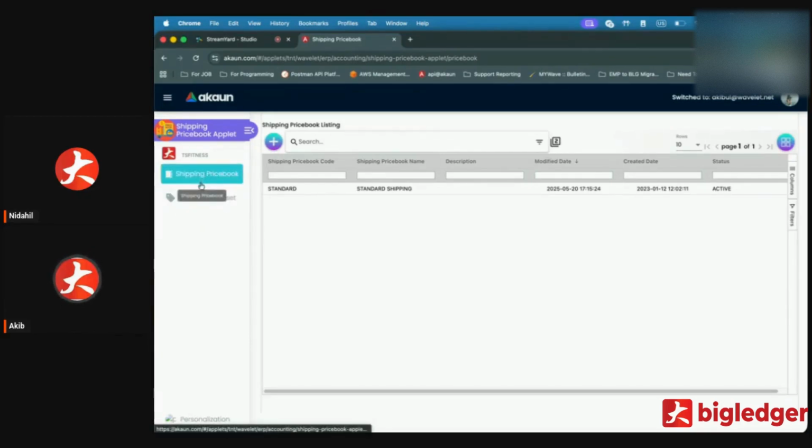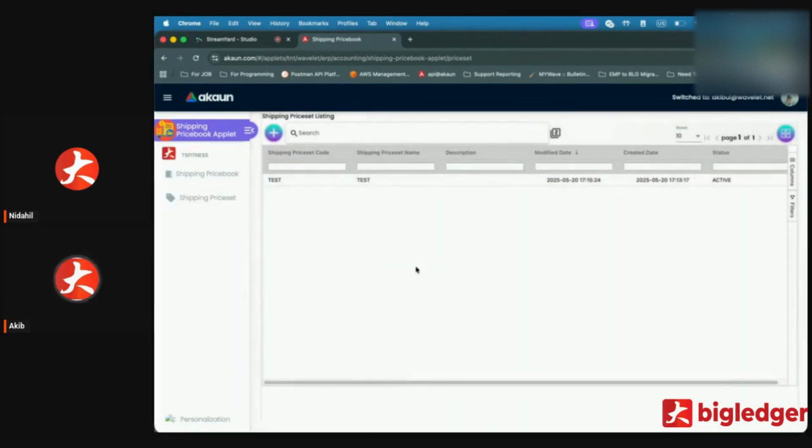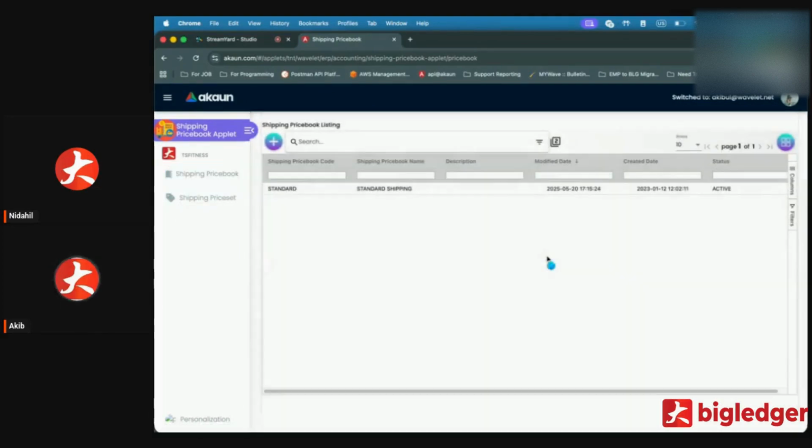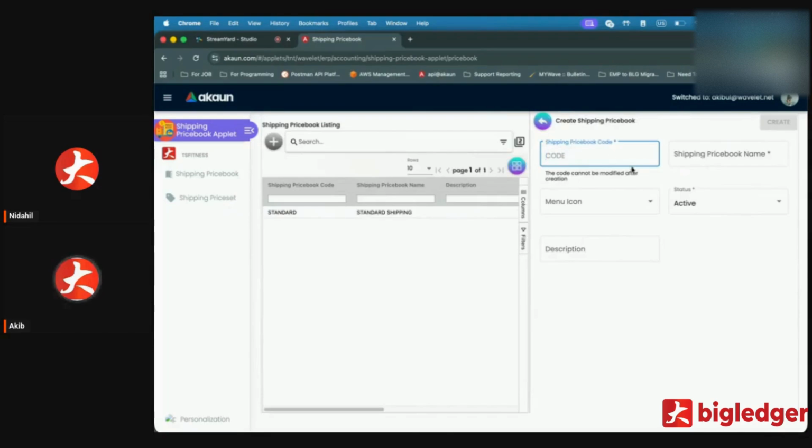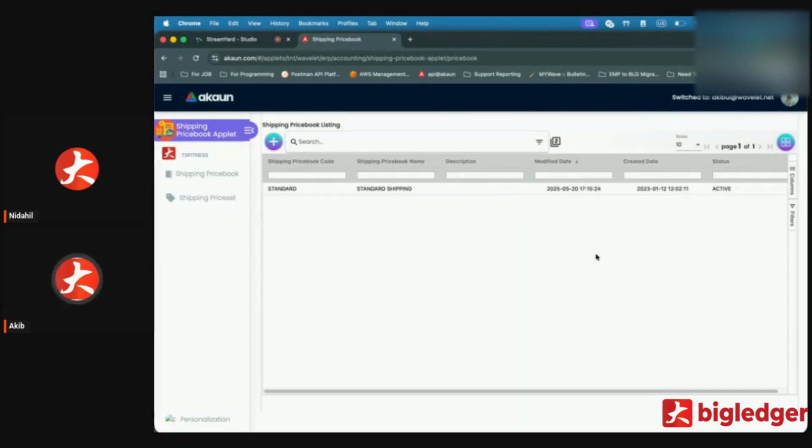Now we go to the navigation overview. In the shipping price book menu, we can create and manage pricing policies, and in the shipping price set, define and manage the pricing entries. In the shipping price book, this is your price book listing page where you see all existing shipping price books. You can create the price book by providing the code, the name, an icon if you have one, and the description, and then edit the price book.